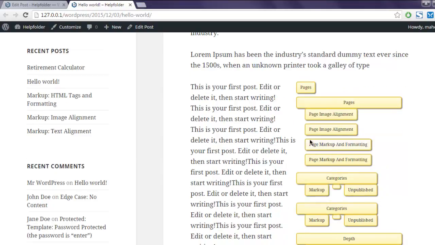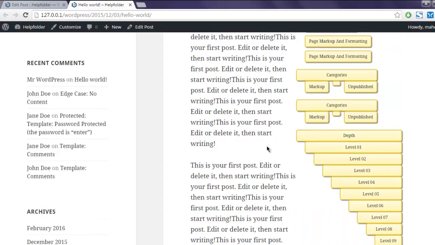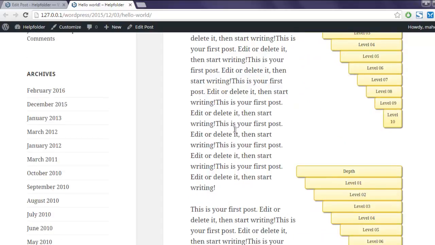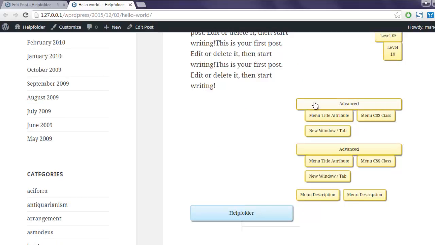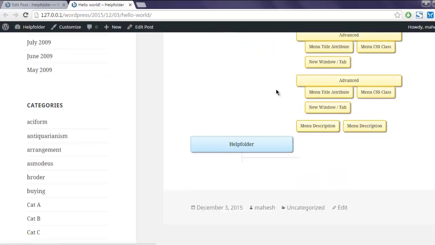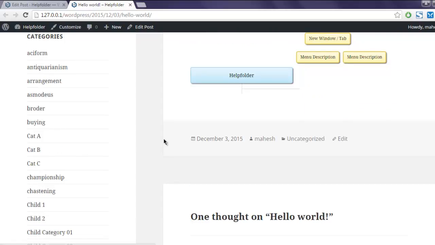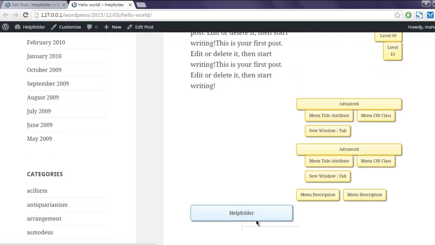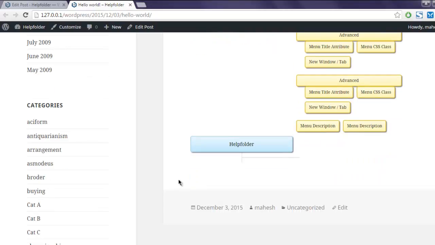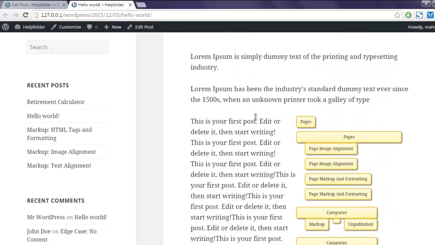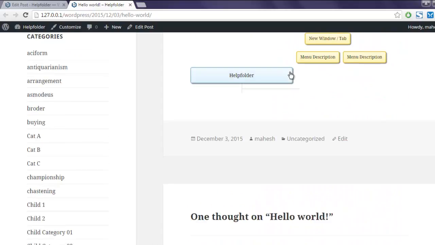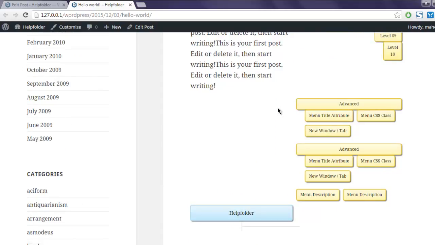Okay, so this is my visual sitemap. At the top you see pages, then pages, alignment, formatting, then categories, and then tag depth, also category depth, and some other menus. So this is just for testing purposes, so I selected that testing menu. Okay, in your case the names are going to be different, and then it shows your website's hierarchy. So make sure that you have more space to display all these tags. Okay, so this is how your visual representation will be with sleek sitemap.